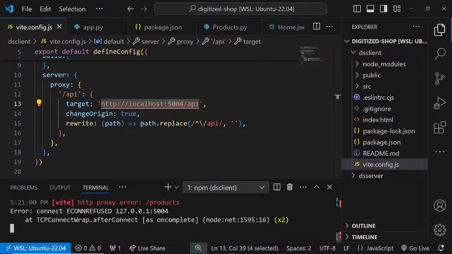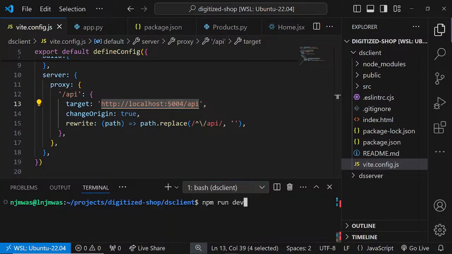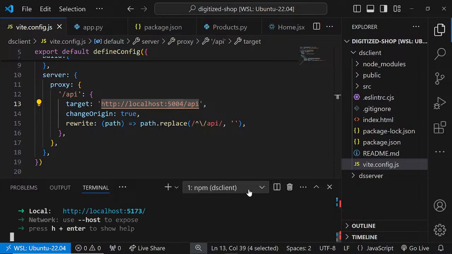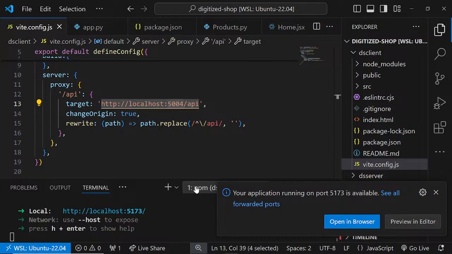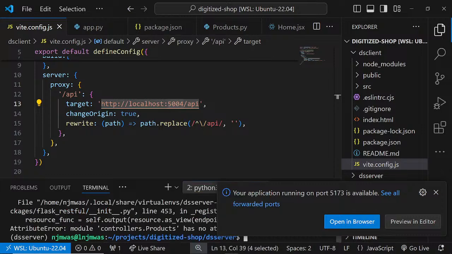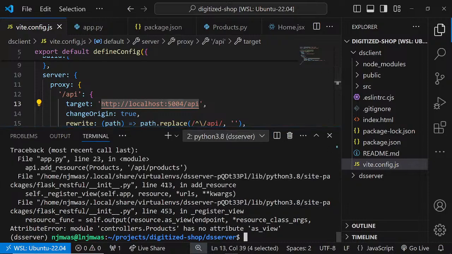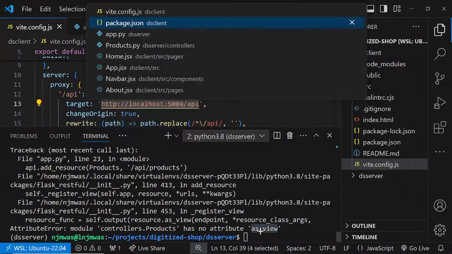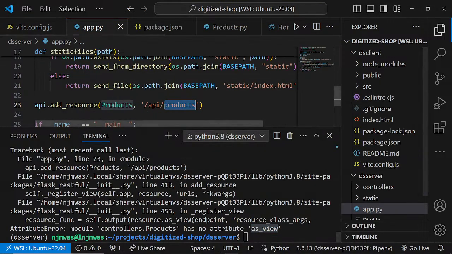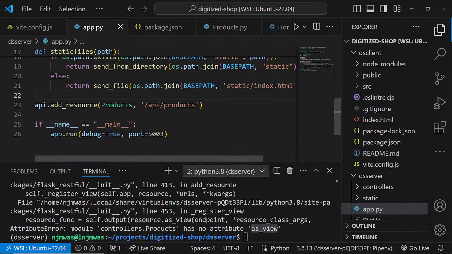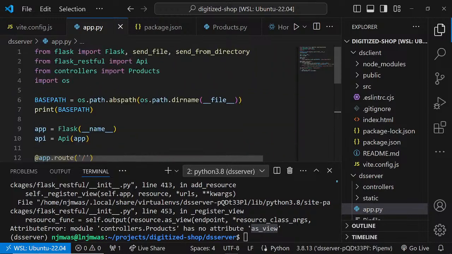I'm going to switch to this and run. My server is not running, so let's run the server as well. Okay, I'm seeing there's something missing. Controller product has no attribute as view. So I'm going to add resource products from controller import products.